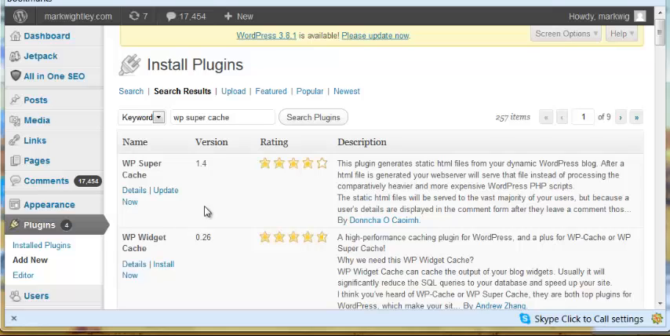The WP Super Cache is a way to speed the load time up on your website as well, which is good for visitors. They don't want to be waiting around. If they're waiting too long, they're obviously going to click away and go and see someone else's website. Okay, now same thing here, I've got to update mine, but the same thing is you say install now, you install that and then activate it.